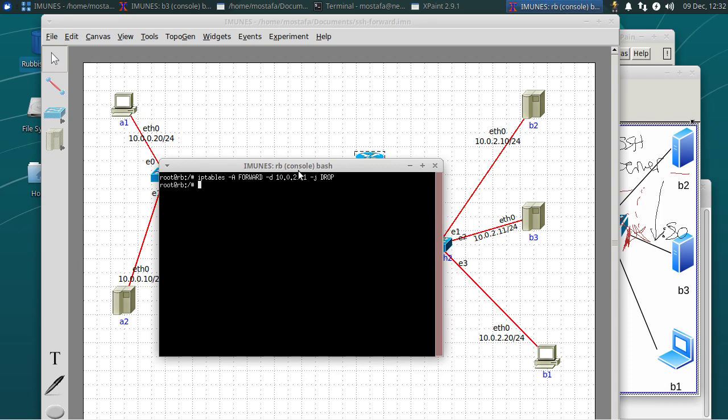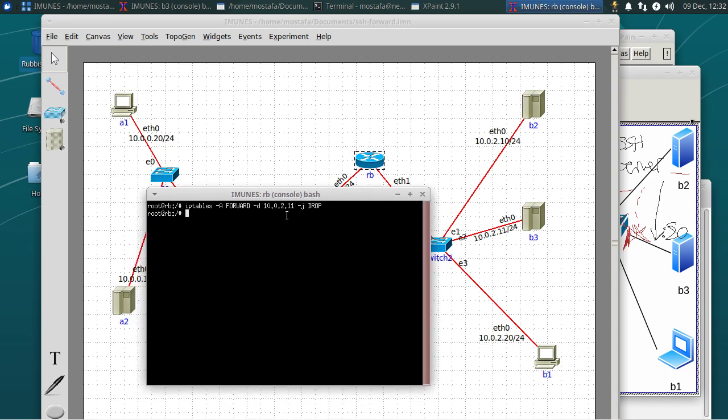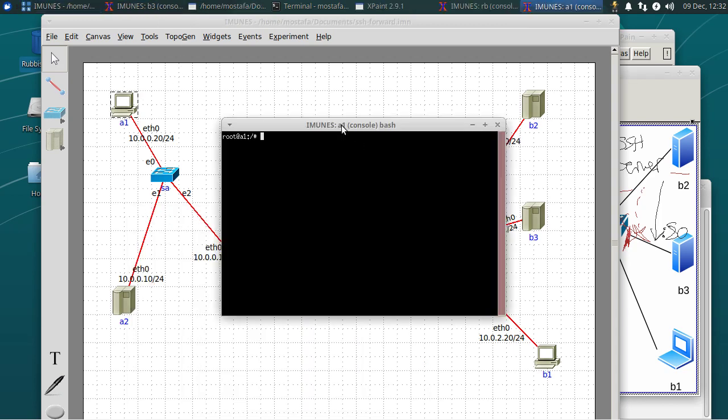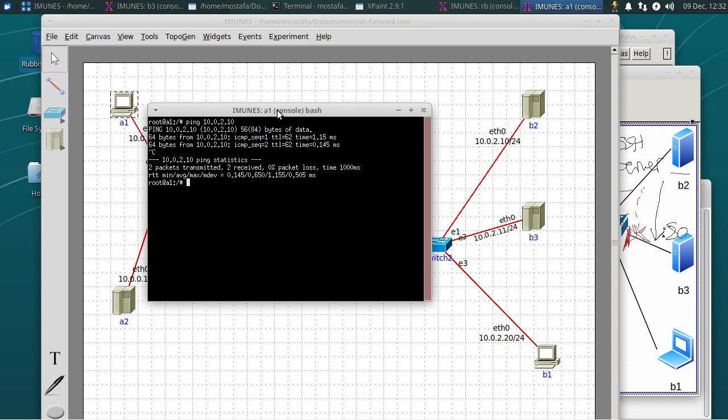So any packet that comes to this router with this destination address would be dropped. Effectively we have isolated this host from outside, so it can only be accessed from inside. And then I can test that here. So ping 10.0.2.10. I can ping it, but now 11 I cannot. So 100% packet loss. I cannot access B3 directly.